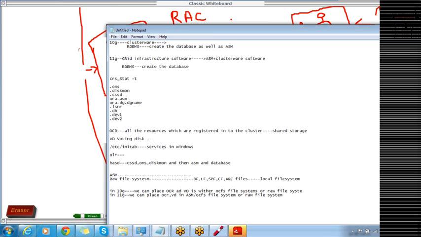But Oracle recommends placing OCR and voting disk in ASM. Even though we can place OCR and voting disk on OCFS or raw file system in 11G, Oracle recommends using ASM. So even in our setup, we'll be using the ASM file system to place OCR and voting disk. Do you understand why in 10G we cannot have OCR and voting disk in ASM?